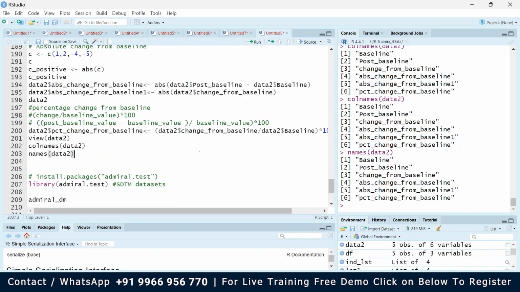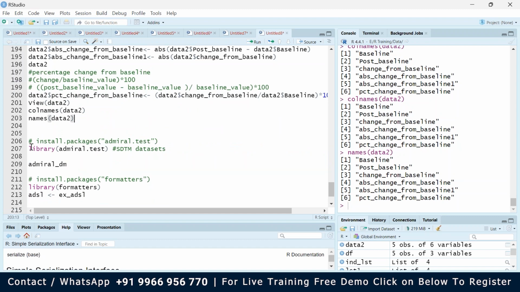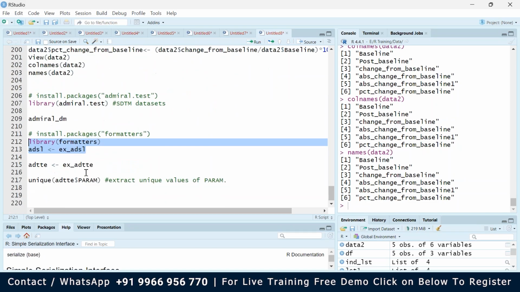Okay, so this completes the session here. Again, I just want to emphasize, these are the two packages I showed yesterday, where we have built-in datasets, so you can utilize this package. And there is another package, formatters, right here. We have built-in rm datasets, so you can utilize this data for practice purposes. And that's all. So this completes the session, and let me know if you have any questions.